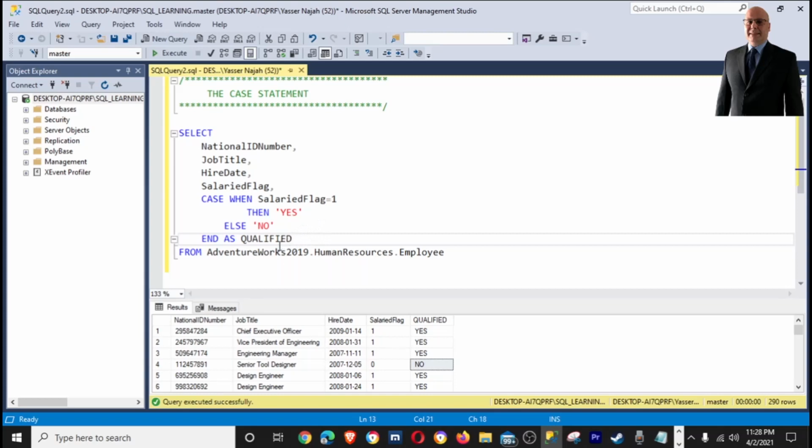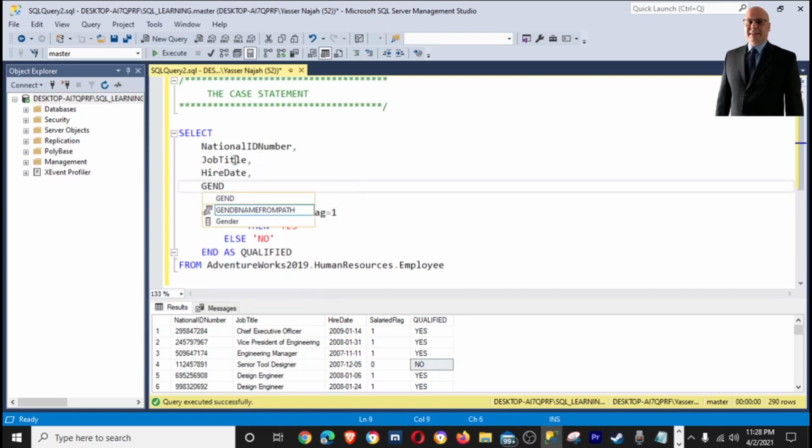Now let's see if we use more than one condition within our case when. And when I say more than one condition, I'm talking about this section here. So, for example, and this is just again for the sake of example, let me add the gender column to my query. All right.